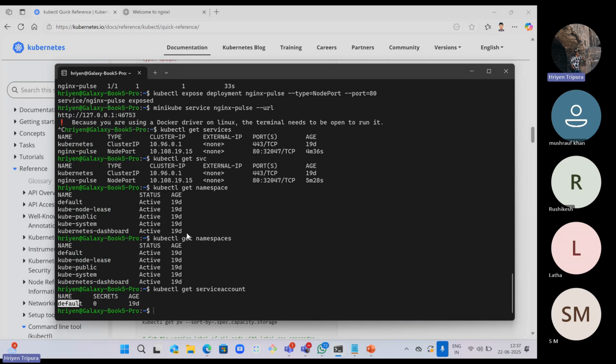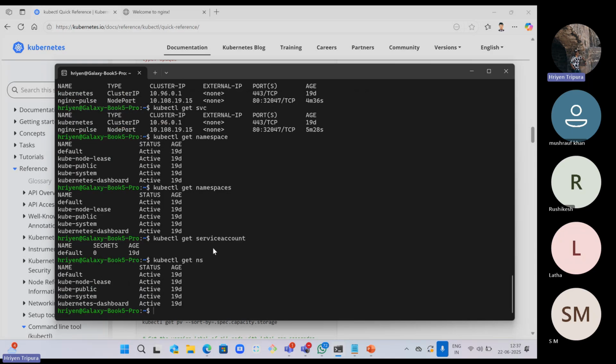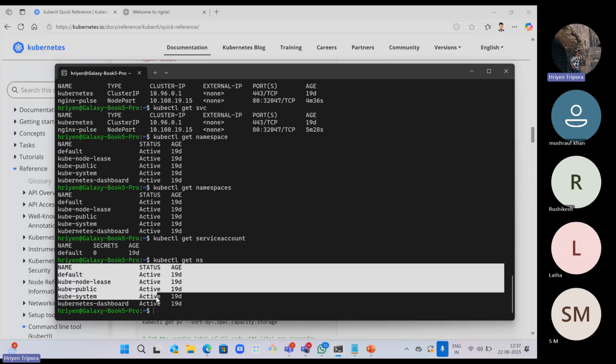Okay. Now, as I mentioned, we have namespace also. Do we have any short name for these namespaces or namespace? The answer is yes. We have a short name for almost every resource. Say for example, I want to get the short name for namespace or namespaces. You can simply type NS. N stands for name, S stands for space. That means namespace. Whenever you type ns, that means namespace. You can enter. Now you can see all the namespaces.